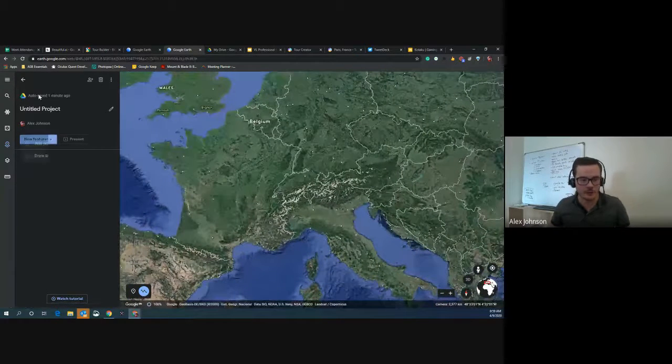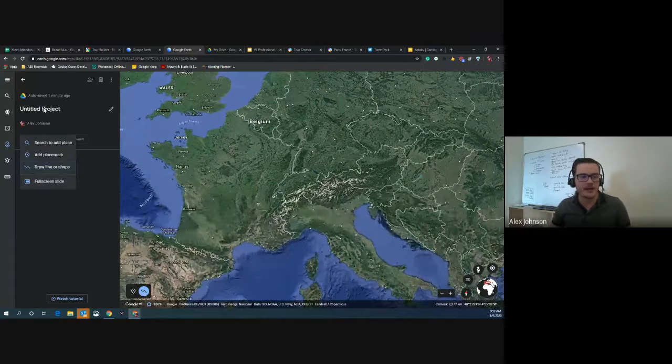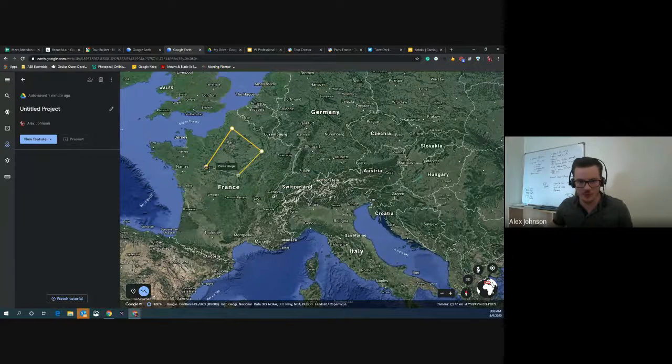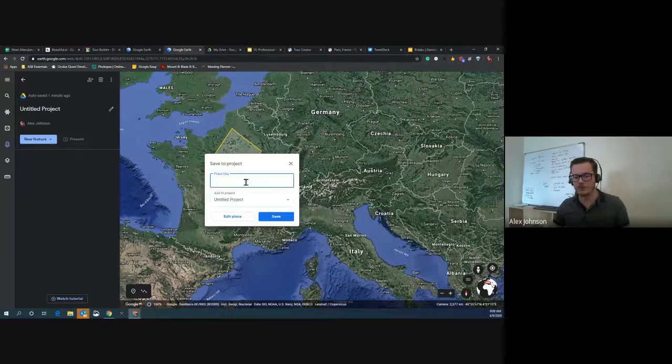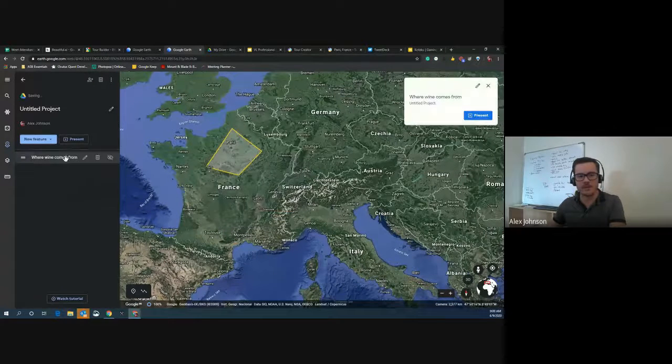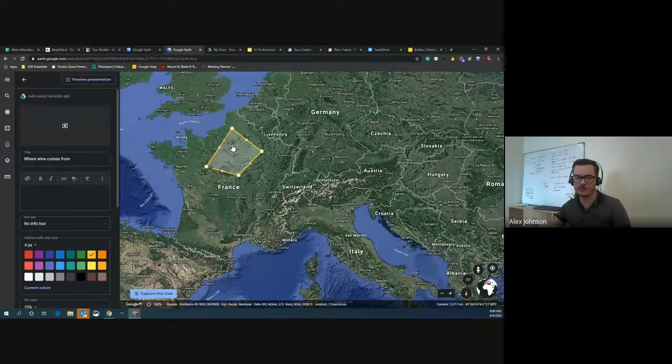I also wanted to show this other thing, which I didn't realize I hadn't shown already: you can also create shapes. Instead of adding specific points, you could draw a shape and mark where, say, wine comes from, then save that. The shape itself becomes one of the spots instead of a point. That's an interesting thing to explore.